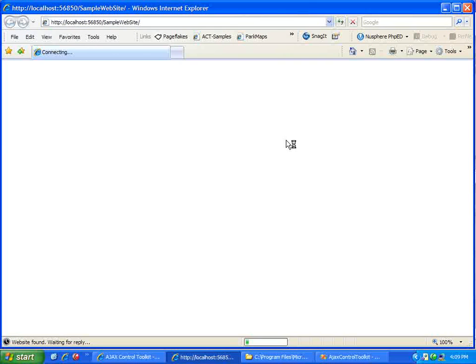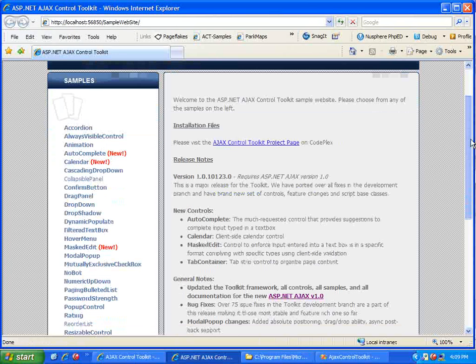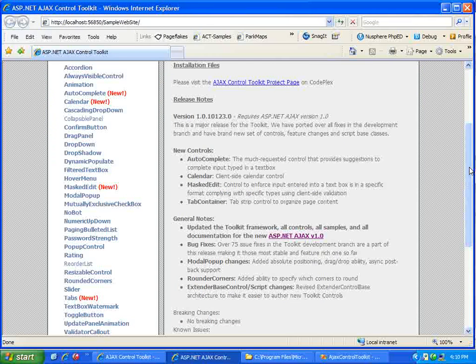This will pop up the sample website, and you'll note here that this is a really rich resource for seeing examples of how to use all of the control extenders. And if you've been following this technology for any amount of time, you'll recognize that the number of controls that have been included in the AJAX Control Toolkit has grown rapidly since the community technology preview versions of the toolkit.